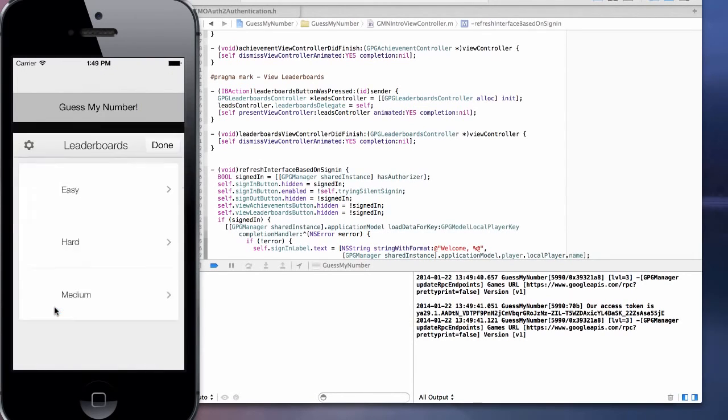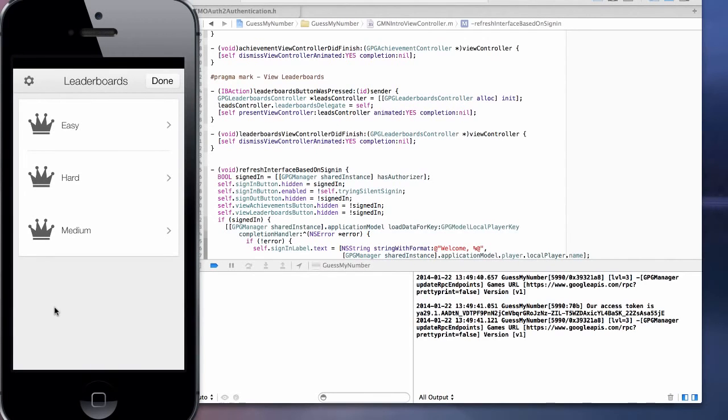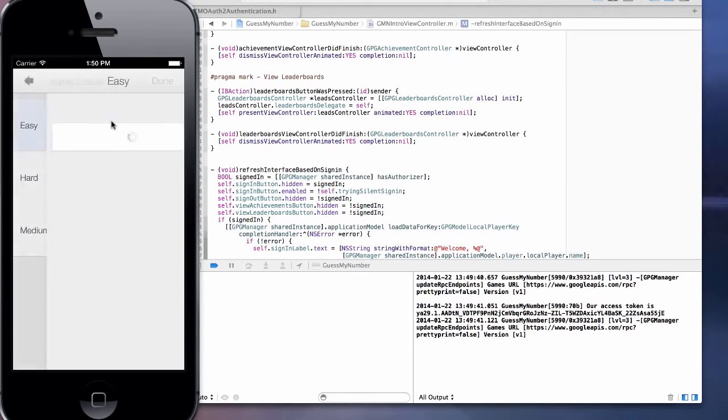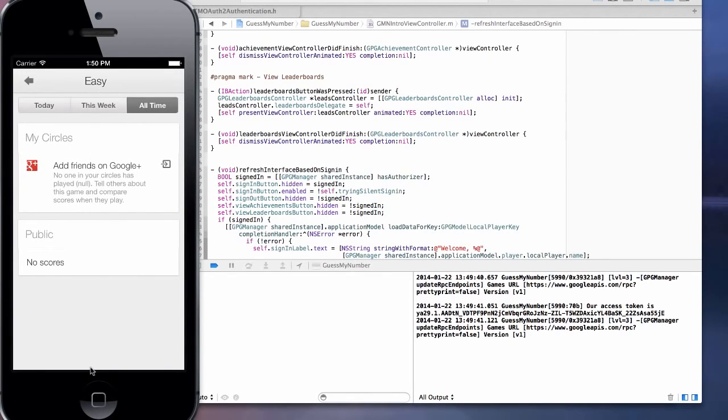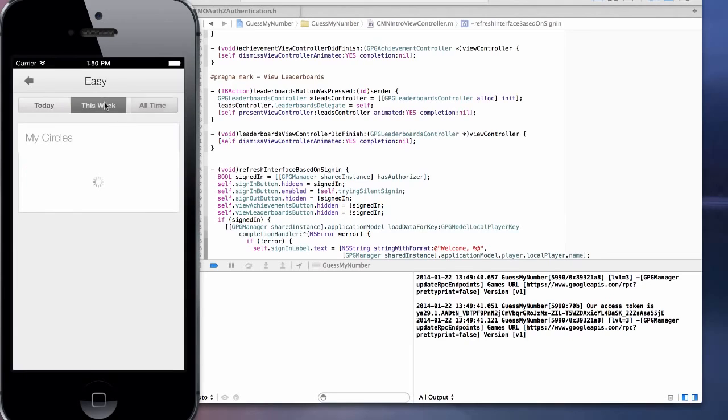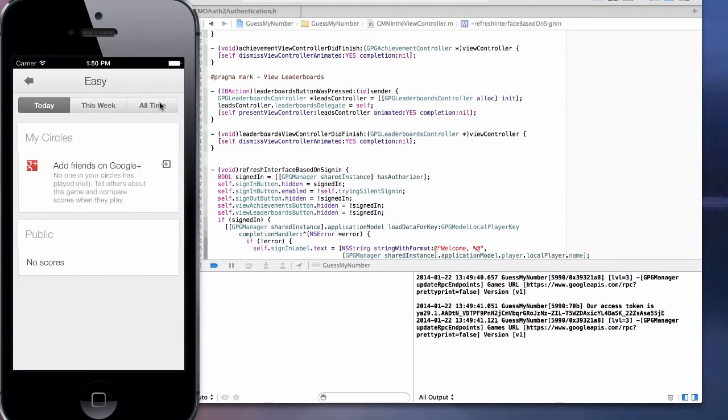So now when I click leaderboards, I now have 3 entries, easy, medium, and hard. Now if I were to click on this easy one, I'm taken to my individual leaderboard where I can see entries for public submissions to this leaderboard, and anybody from my circles that has submitted a score to this leaderboard. In this case, this is a brand new leaderboard. Nobody submitted anything, so all these entries are blank. That's kind of too bad and kind of boring, but that's okay, because in the next lesson, we'll start submitting scores to these leaderboards. So stay tuned, and I'll see you soon.